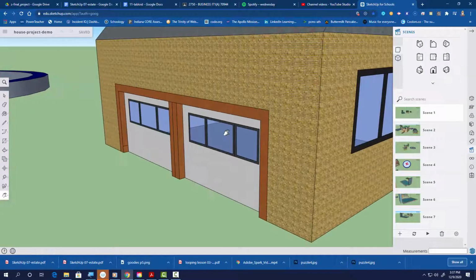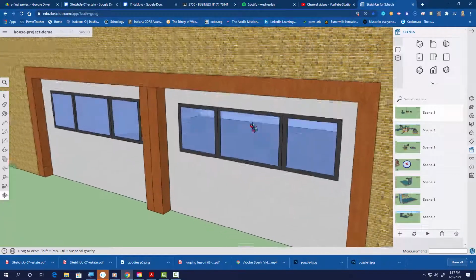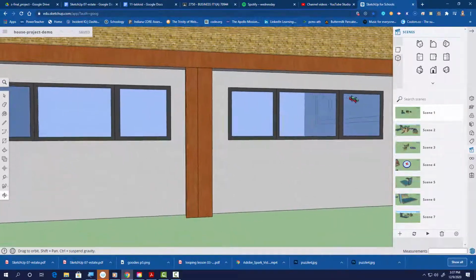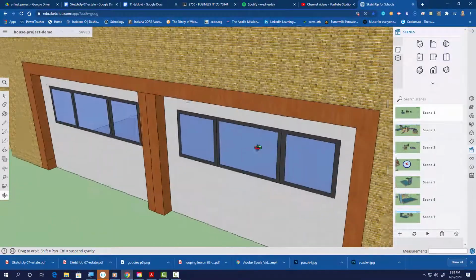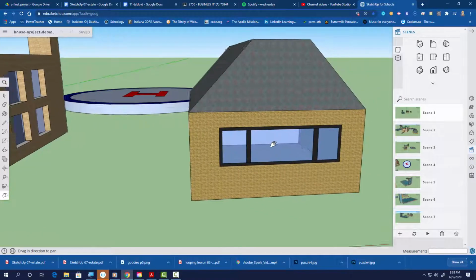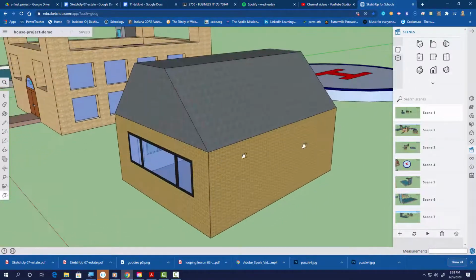It's a two-door garage where you could put ATVs or your car, or you could store your boat in there or whatever you got to store. And there's glass in there so you can see inside the garage. I didn't put anything in it, but you see what's there, right? Okay, so there's my garage.